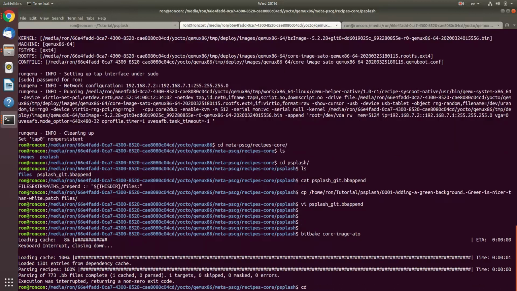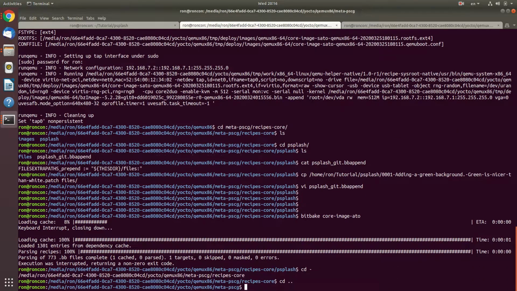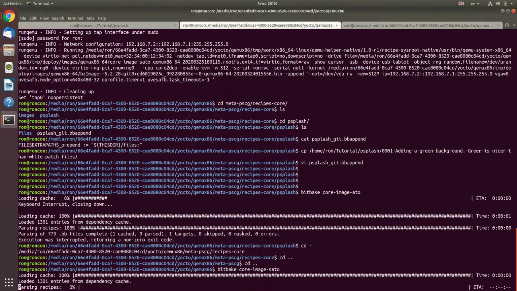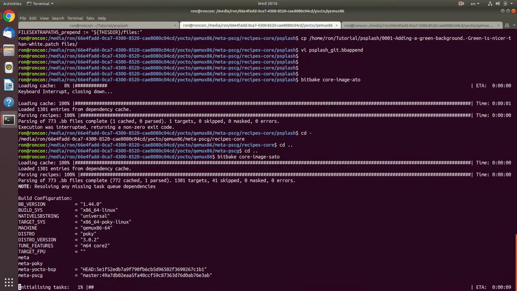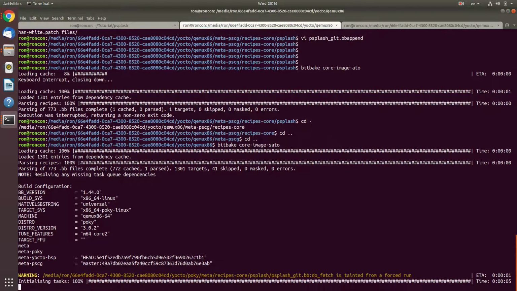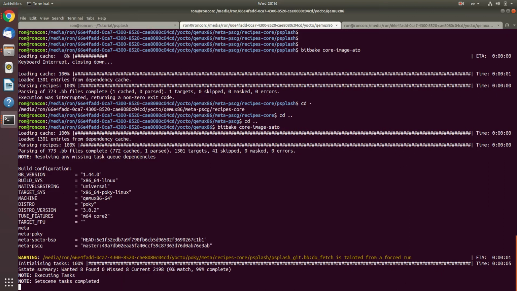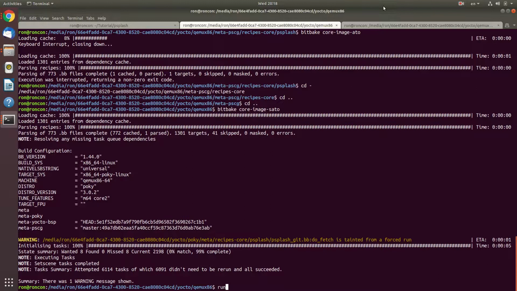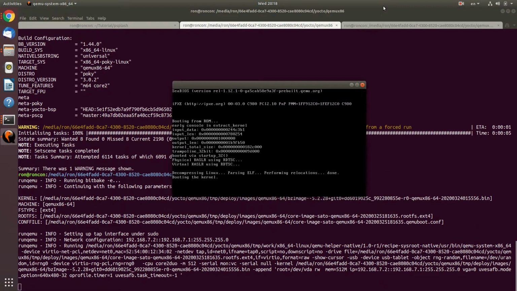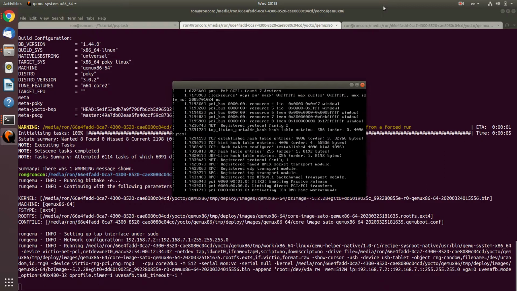That was a typo. It doesn't really matter, but let's also get back to the build directory. So, bitbake core-image-sato. Now it's going to build it. And now we will run QEMU again, and we expect to see a green background because of the patch that we put in.